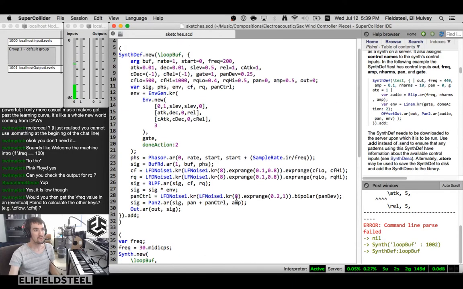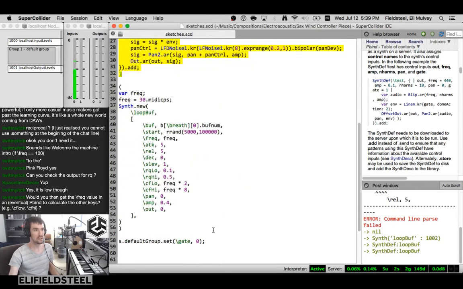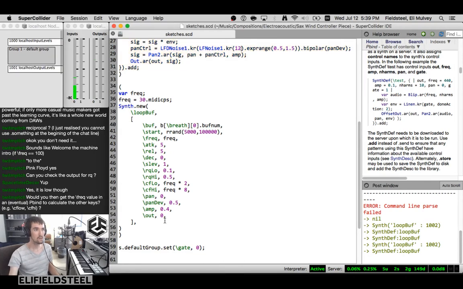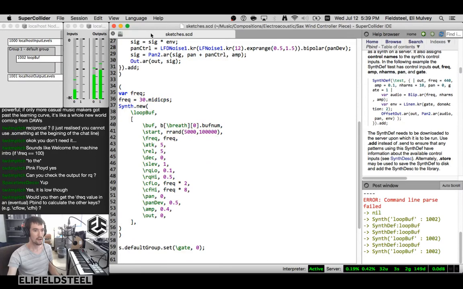So where were we? We got some panning. Let's see if that's actually working. So if we say pan deviation 0.5, want that to change a little bit more rapidly. Make that a little bit higher, and then we can make a bunch of these.